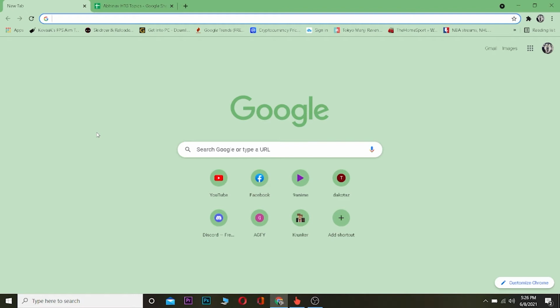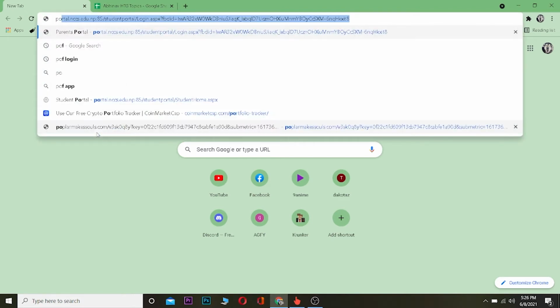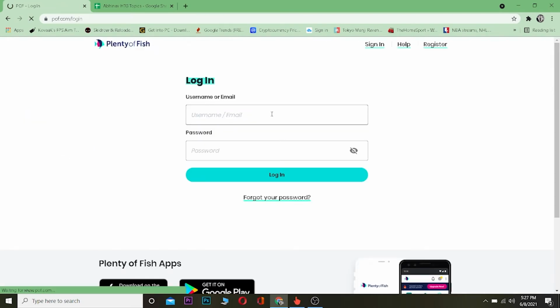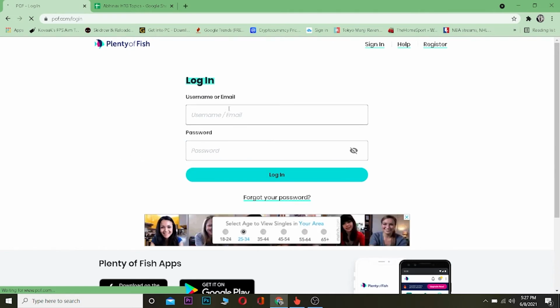So the first step is you want to go to your search engine and search for POF login. After searching for POF login, you want to click on where it says login over here, and it's going to take you to www.pof.com. Now once you're over here, you want to enter your username or your email of your POF account. And after entering that, you want to enter your password over here. And after entering your username and password of your account, once you click on login, you should be able to log into your POF account if your username and password are correct.